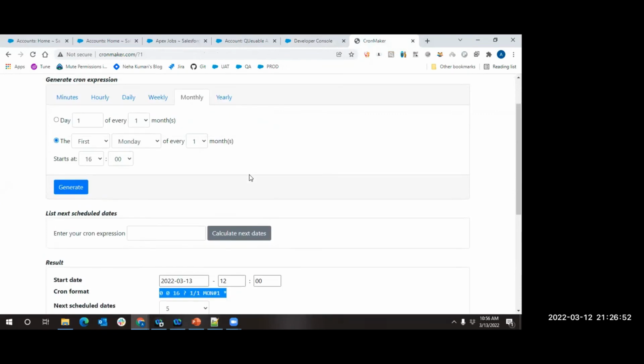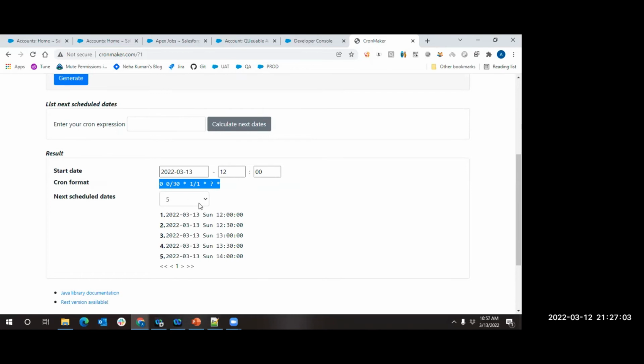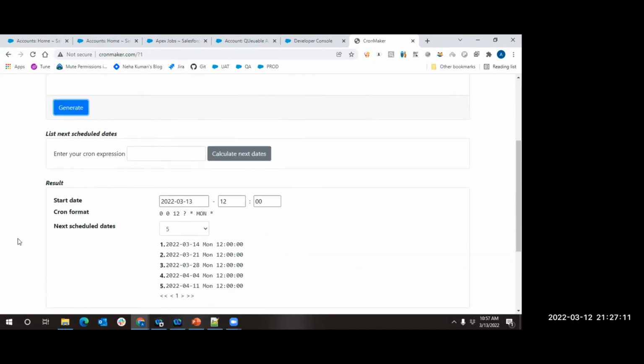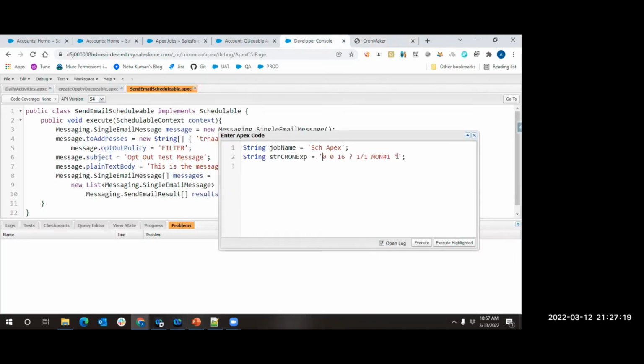If you want some job to be executed every 30 minutes, come to minutes, say every 30 minutes and click on generate. Now this will give you the cron expression. If you want something to get executed every Monday, come to weekly, say Monday, and then click on generate. Now the system is generating the cron expression for you. If you use this website, it will help you a lot. Mark my words. Use this cron expression and put it over here.